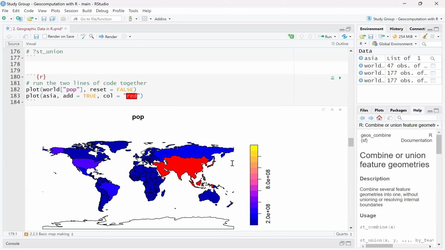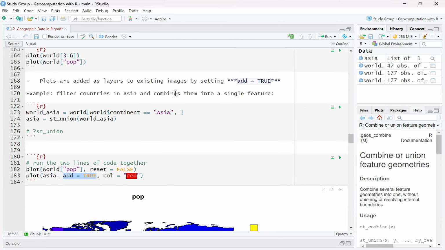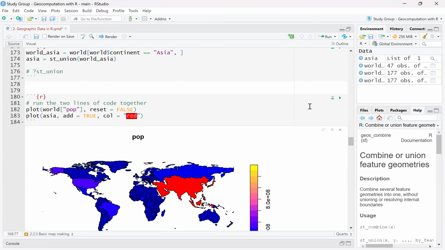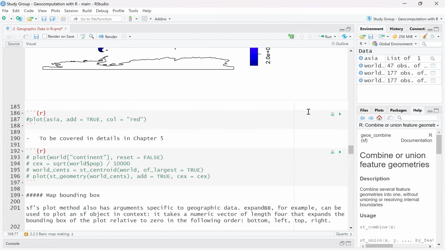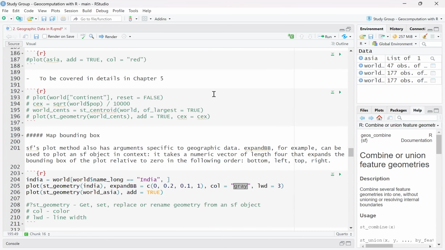So the reason why this is possible is because of this argument, add is equal to true. So if you are going to combine two layers of plots using this function, just use that. So that's what we're trying to explain. Plots are added as layers to existing images by setting this argument within the plot function. If you use this separately, you're going to get some errors there.